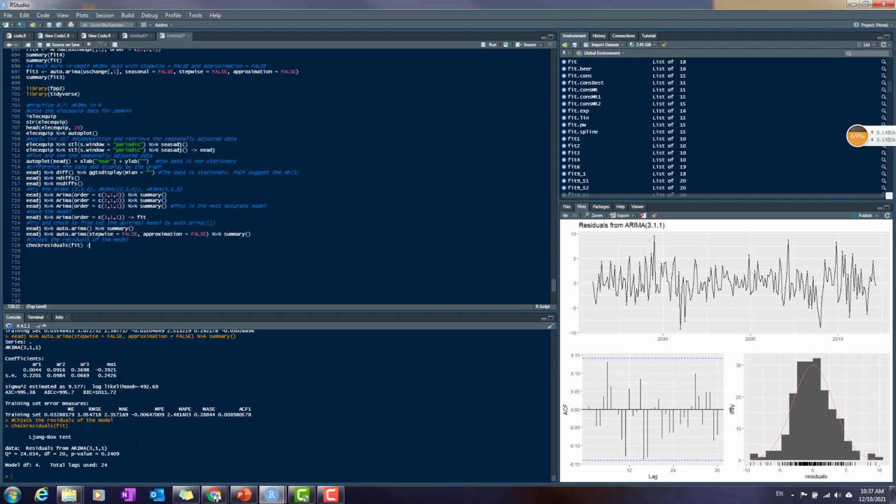And also when you see the Ljung-Box test, the p-value is very large, larger than 0.05. So that means the Ljung-Box test has the p-value equal to 0.2409, which is larger than 0.05, and the time series of the residue is white noise.